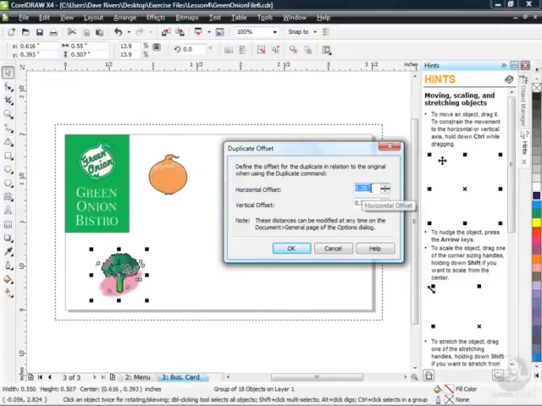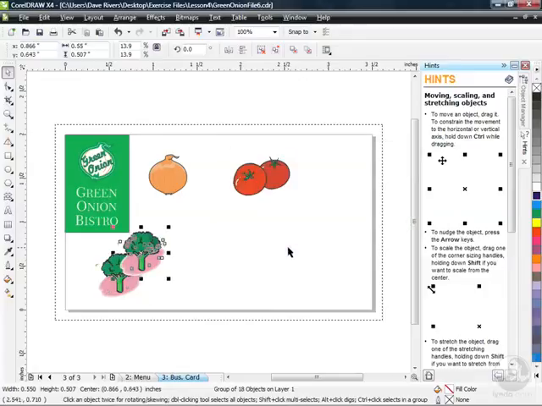Otherwise, you can manipulate these values here if you needed to create a larger or a smaller value. You can use your arrows or just type in the value you want. I'm just going to click OK to see what happens with the duplicate. See how it's moved up and over. So it's over to the right by 1/4 inch and up by 1/4 inch. And now if I duplicate this again by pressing Control D, look what happens. That one is over and up by 1/4 inch both ways.